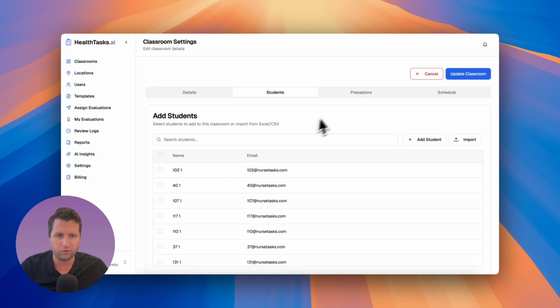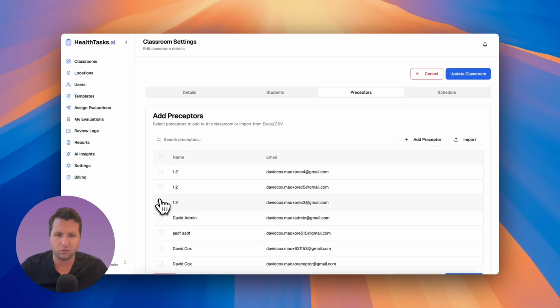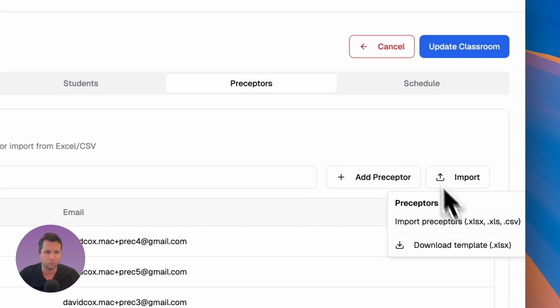So once you select your students, you go over to the next tab, which is preceptor selection. Once again, we're just going to tag the number of preceptors. If they're already in the system, they'll show up here. If you need to add more preceptors, you can either say add preceptor for one by one or just import a list of preceptors here.